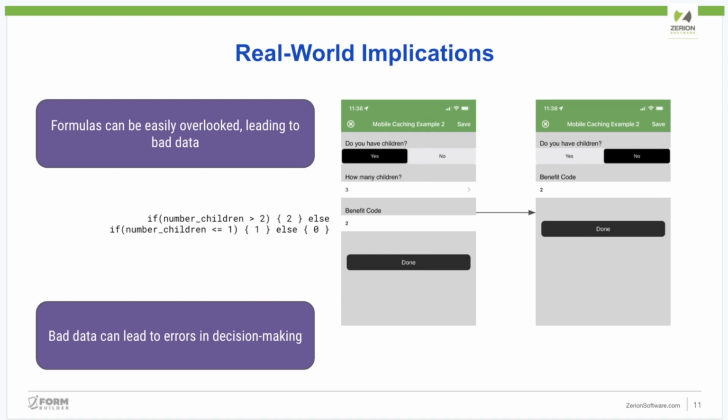Functionally, the way this form is going to work is it begins by showing this question of, do you have children, yes or no? And in the event you choose yes, the question underneath it, how many children, will be displayed. And then in this case, I entered 3 as an example.